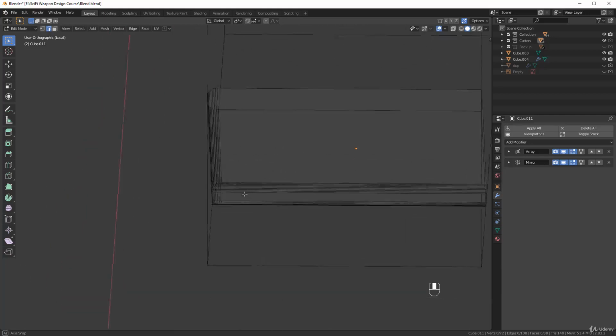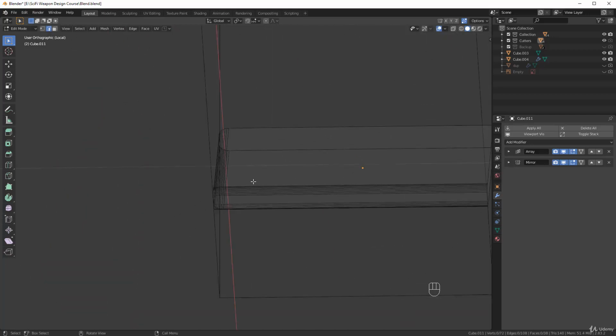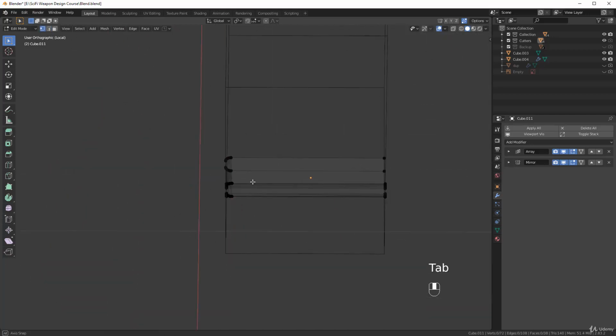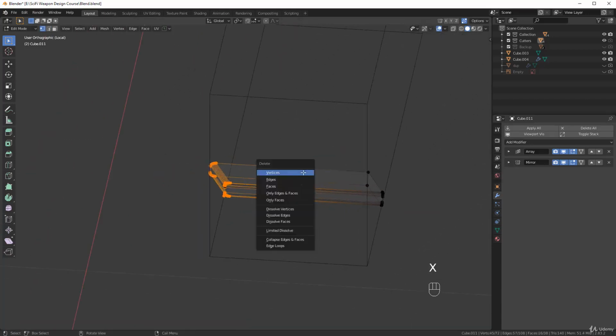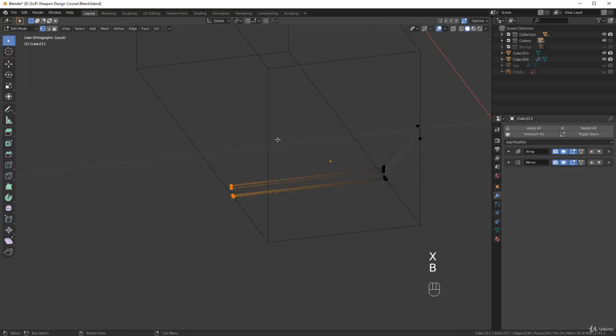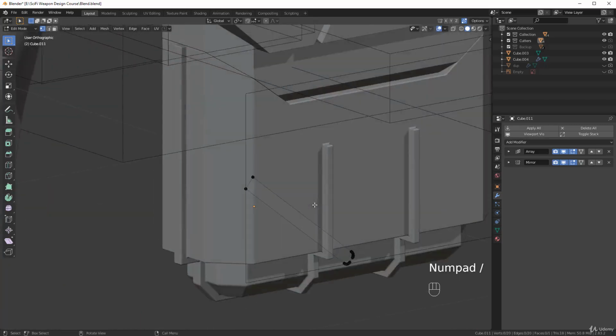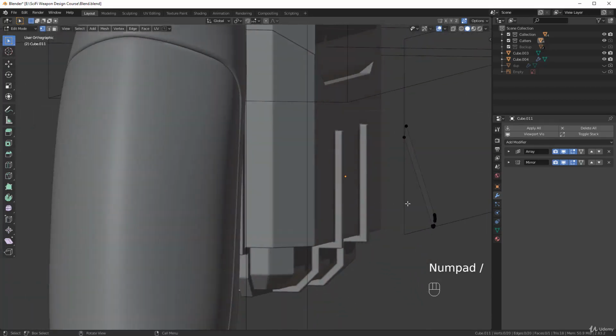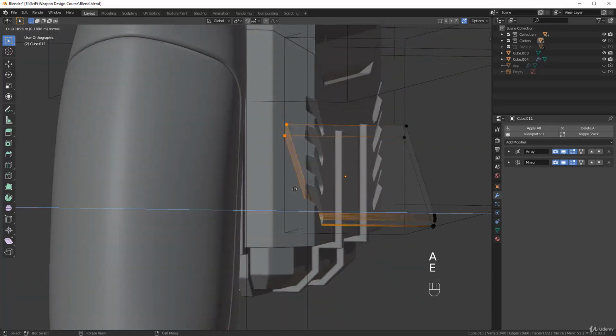So instead, since I can't unbevel these, I'm just going to tab into vertex mode. We'll just B to box select, and then I'm just going to press the X key and delete vertices. Delete those as well, and / to get out of that local view. So let's just try extruding this again.